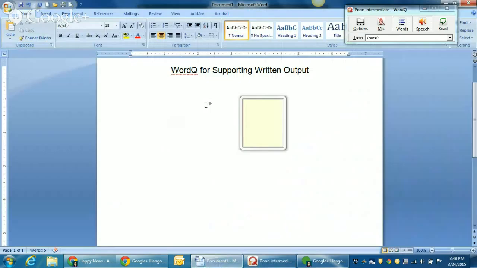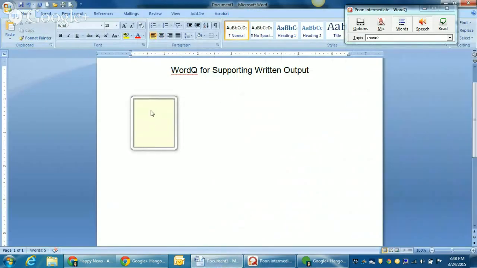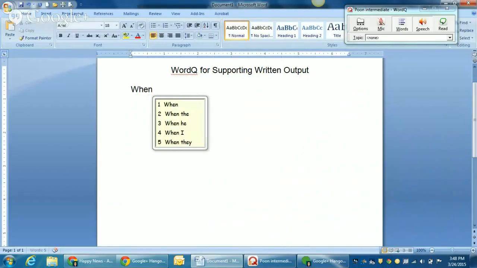Okay, so you probably noticed that on my Word document, I have a box that popped up. So when I'm typing, you also notice that there's a list of words that comes out as I type. So it actually only requires you to use your listening for those who are having difficulty with spelling. If you take your cursor and hover over each of the words, like so. When he, when I, when they. It would actually read out the words for you.